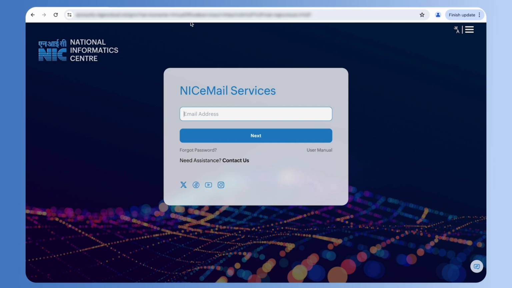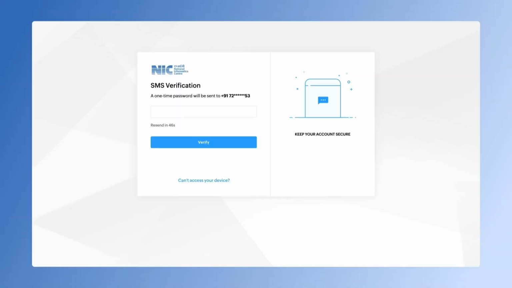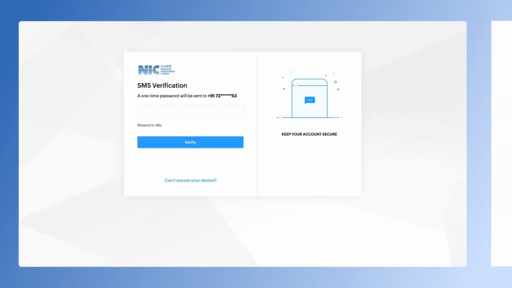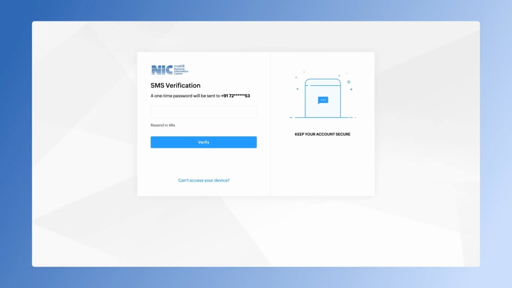Now, enter your email ID again and click on Next. Enter your new password and click on Sign In. Next, you will receive an SMS with an OTP on your registered mobile number. Enter the OTP.